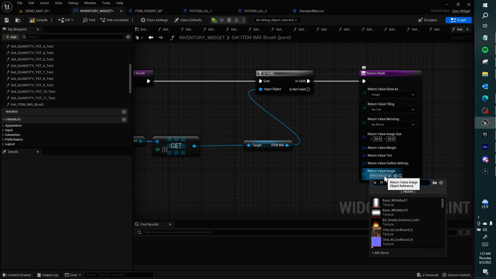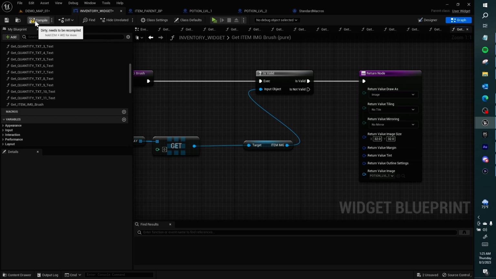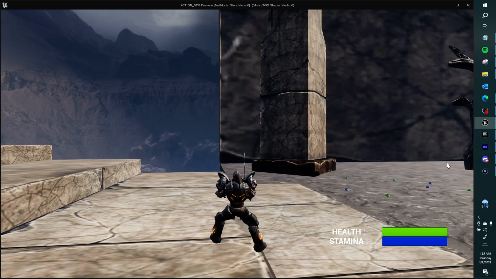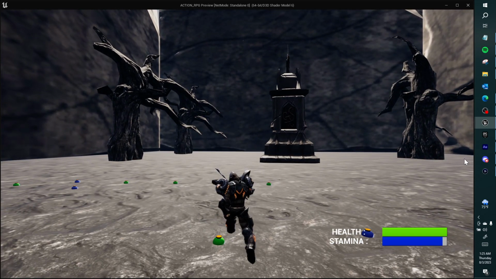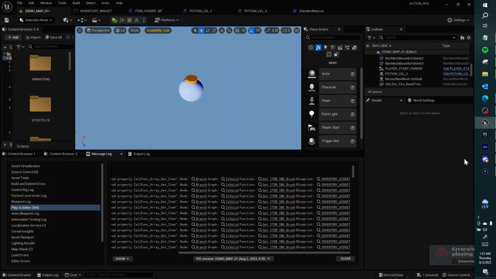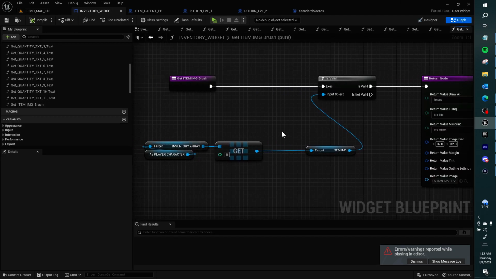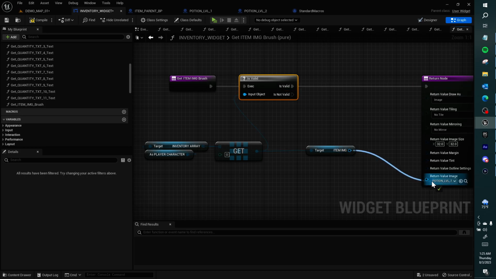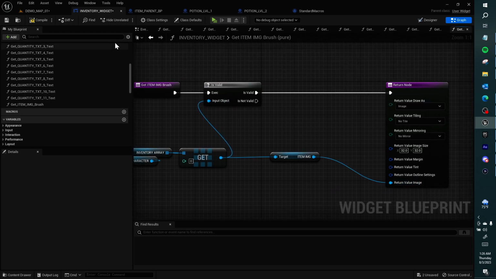We test this with potion level 1. Let's try this. We're realizing something that we're not doing. I want to check if this is valid. And then I want to plug in the image. That's one thing I want to do.